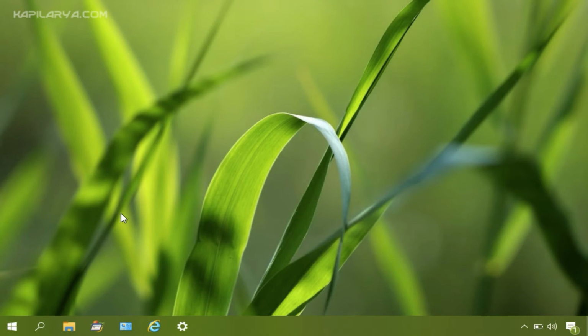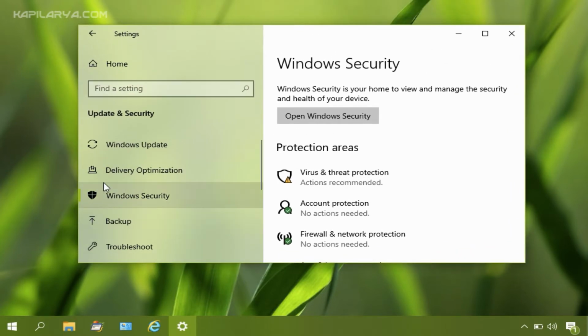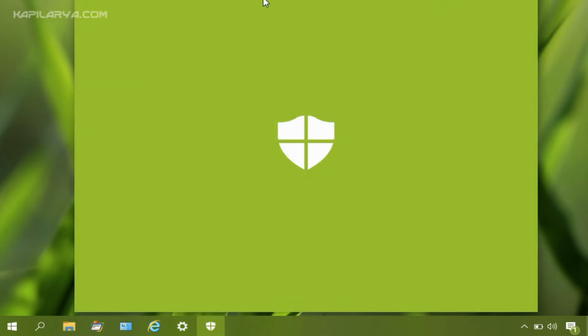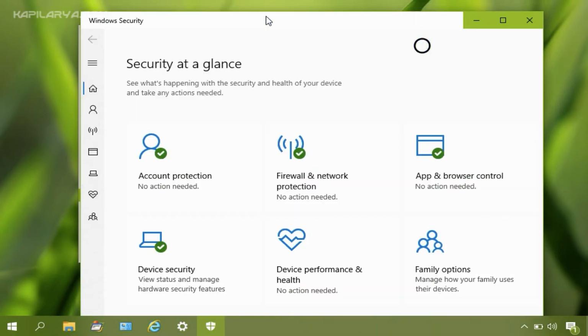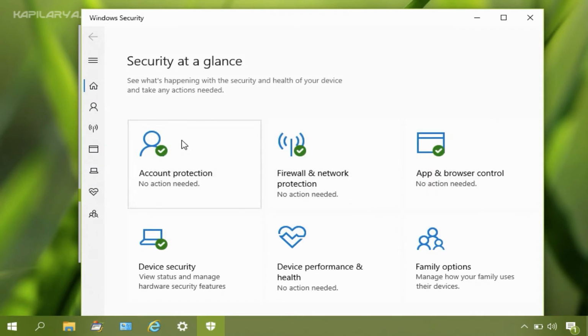In this video we will see what to do if you are unable to open certain pages of the Windows Security app, and how to fix it. First I will illustrate the problem. I have the Settings app open and I am in the Windows Security section. Then I click Virus and threat protection or any other particular section, and I receive the message: Your IT administrator has limited access to some areas of this app. Contact IT help desk for more information. You can get this error with any section of the Windows Security app. So we will see how to fix this problem.